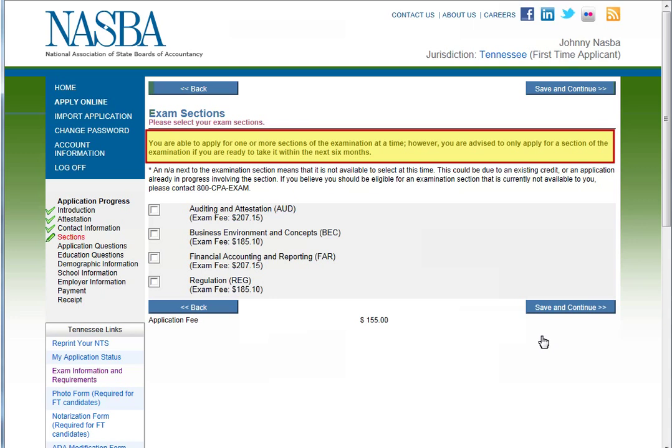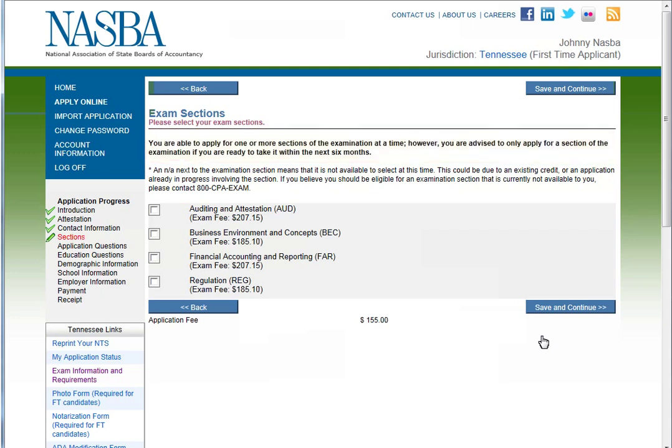However, you are advised to only apply for a section of the examination if you are ready to take it within the time frame that your NTS is valid. When you have chosen the examination sections you are comfortable taking on one NTS, click Save and Continue.